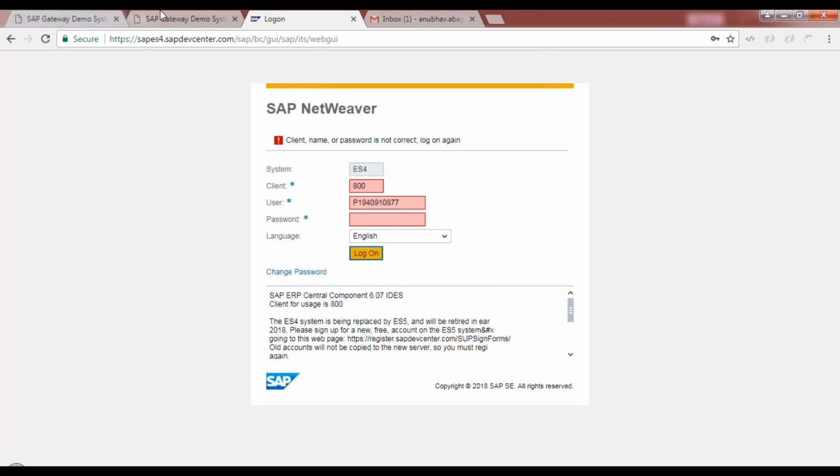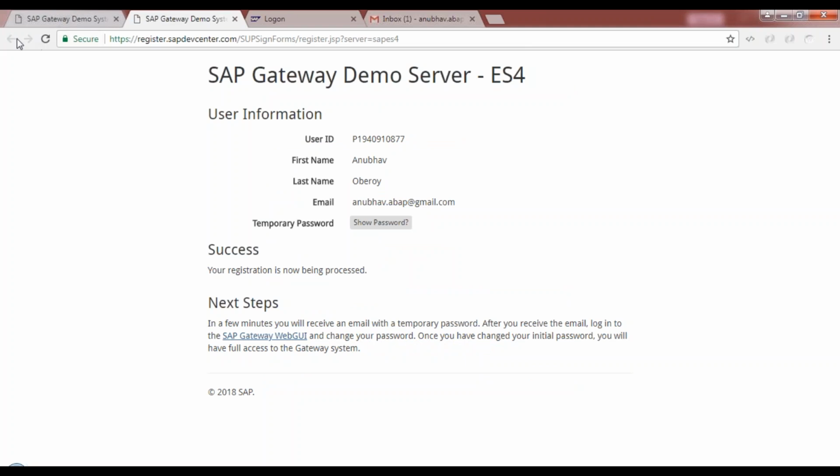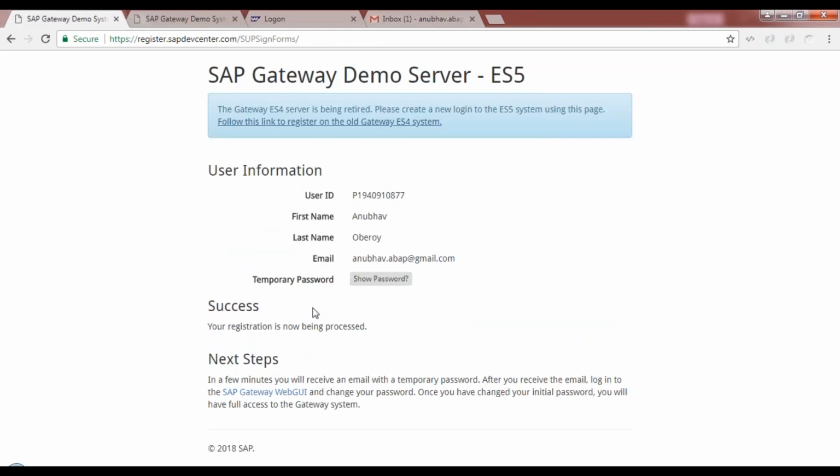Okay, sorry, I just go back, and now here I have to see, is there any way to reset my password? So let me just go back and check how can I reset my password for ES4.